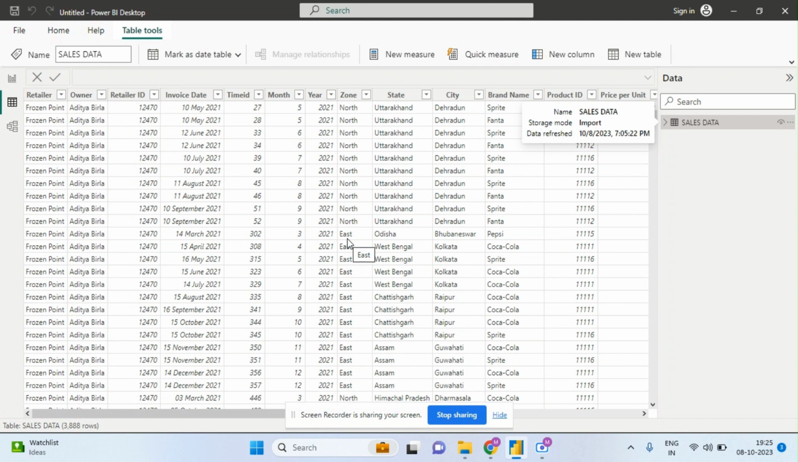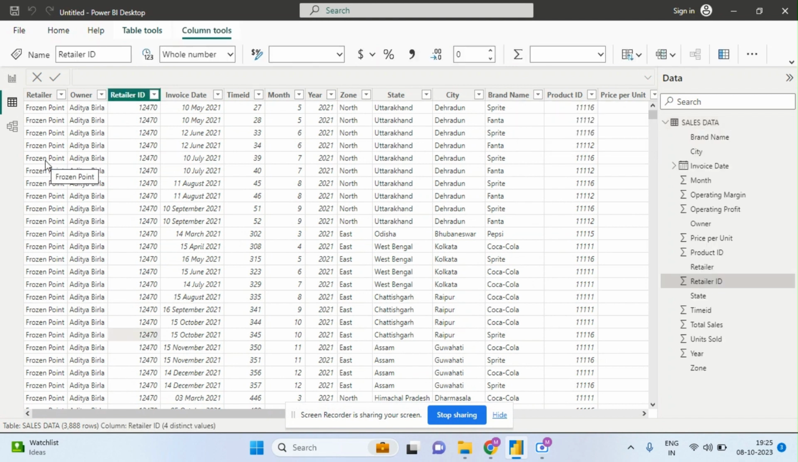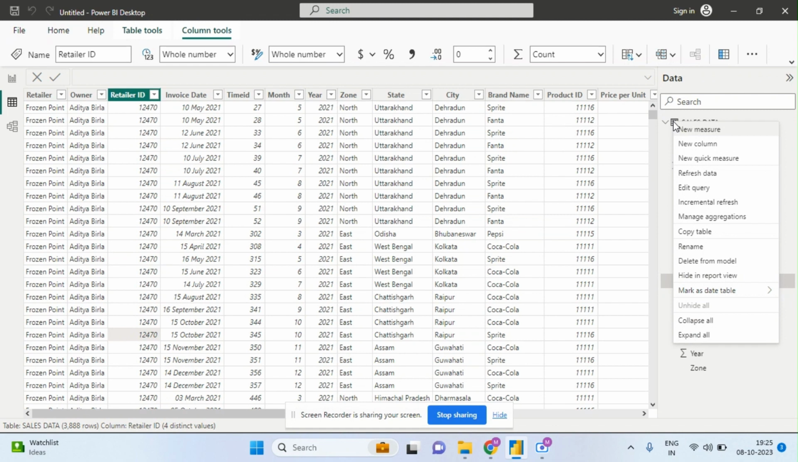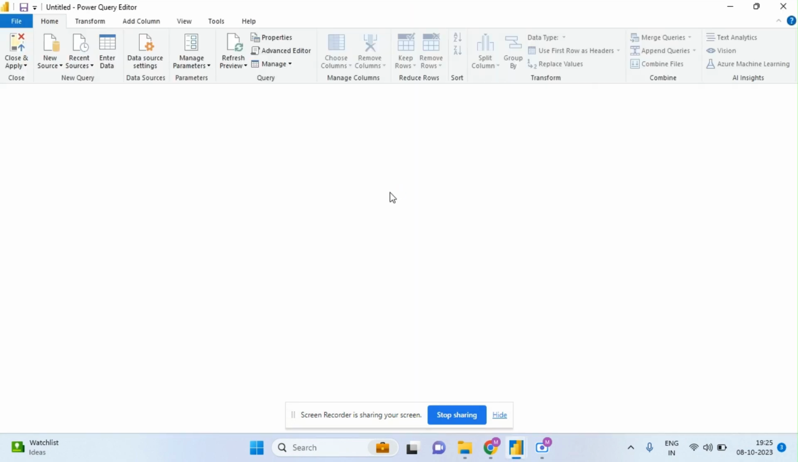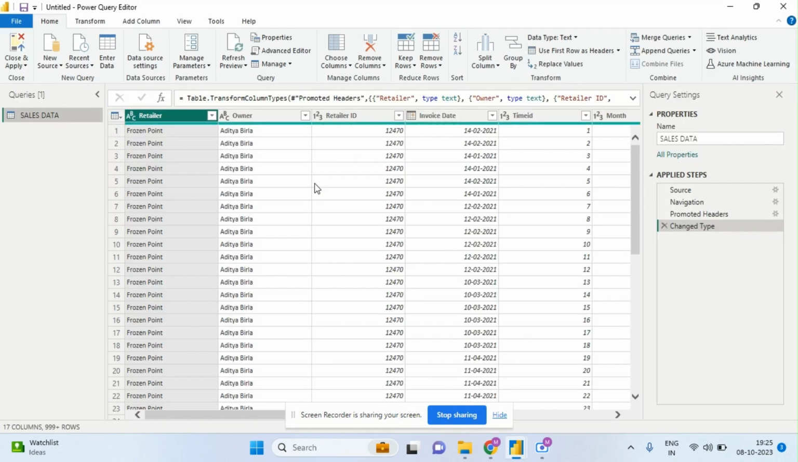I hope you are able to see my screen. I have already loaded the data, and all the columns and headings you can see on the right-hand side. As you know, there are three views in Power BI: report view, table view, and model view. The main topic here is to understand the difference between reference and duplicate. For that, you have to go to the Power Query editor. So I will right click here and choose Edit Query. Now the Power Query editor window will open.